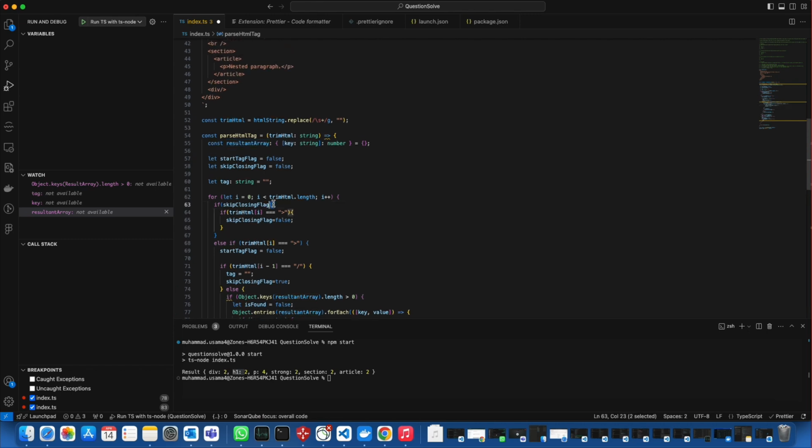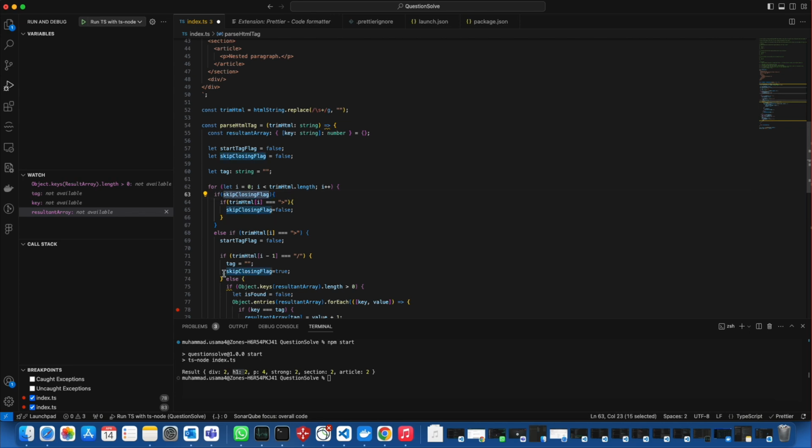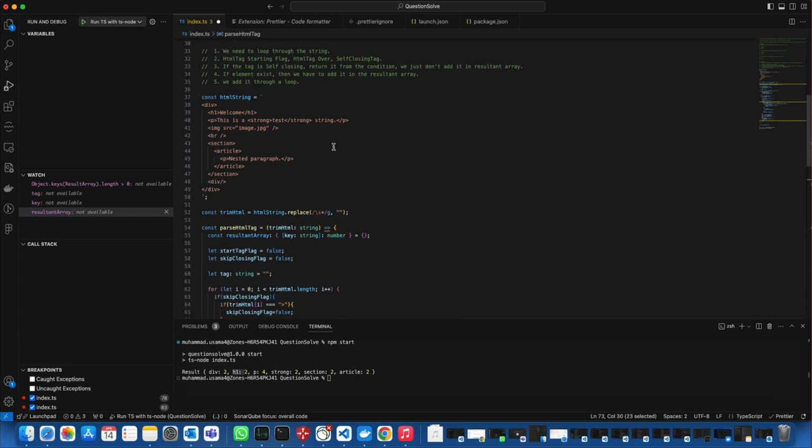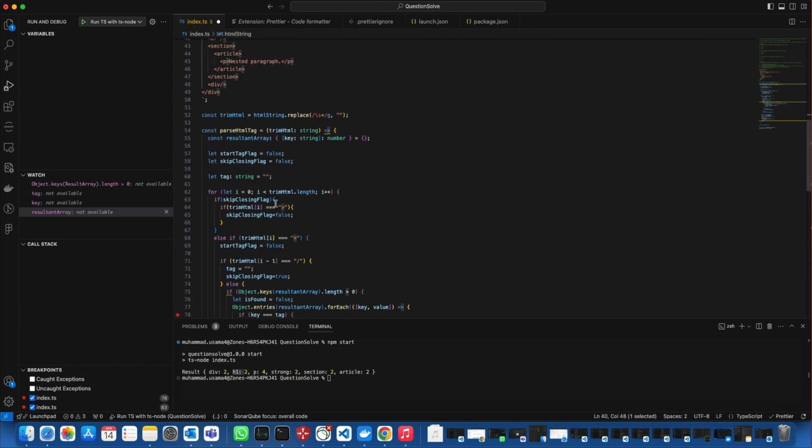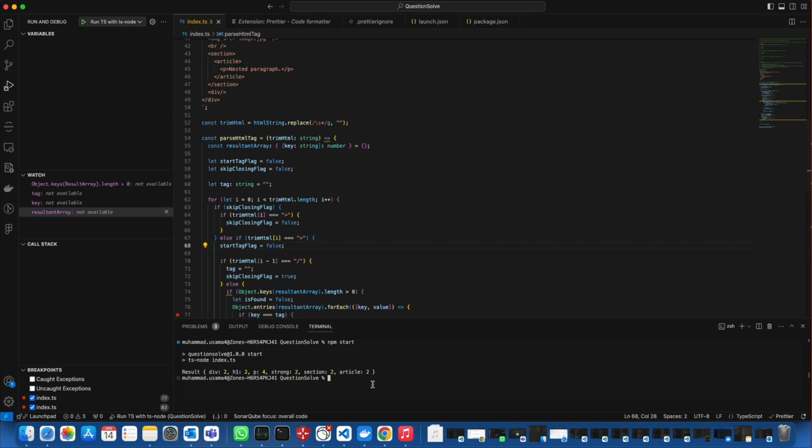So what I did is I made it true whenever this icon comes. So I know that it's the self-closing icon, and I have to ignore it till this closing tag comes. So I made it true. Whenever it comes here, it's just gonna come here. And if this icon comes, then I'm gonna make it close, and it's gonna go to the next element. And I'm hoping this should fix this.